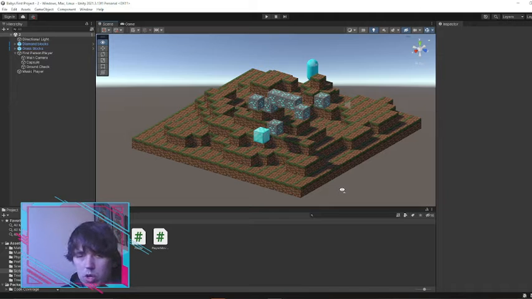I've enjoyed working with Unity. It is really tough, but hopefully I can get more into it and be able to make something even better than this down the road.